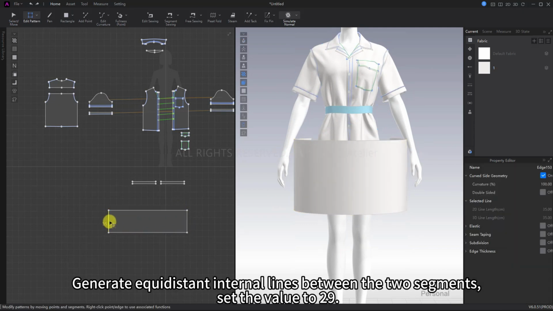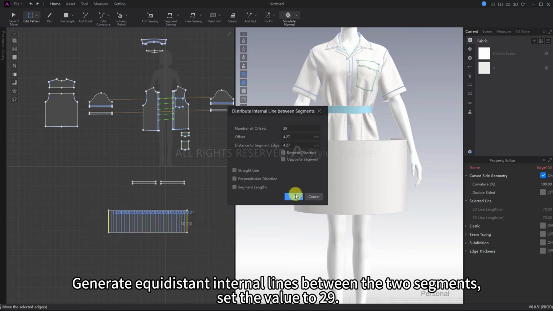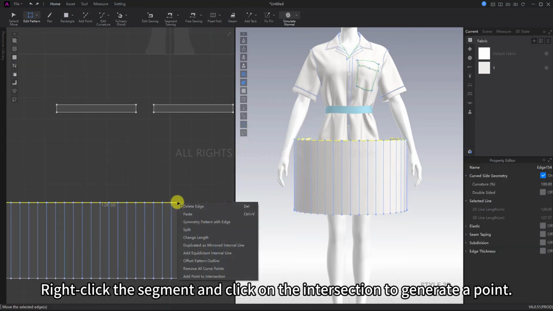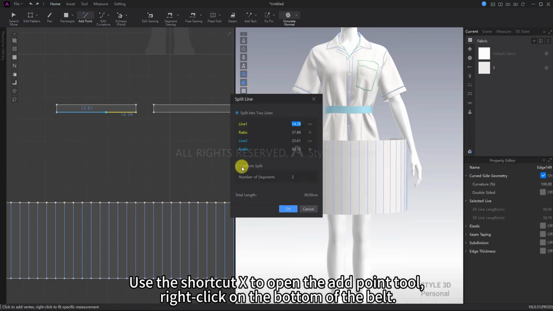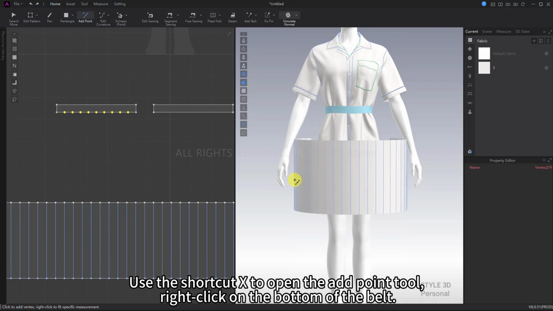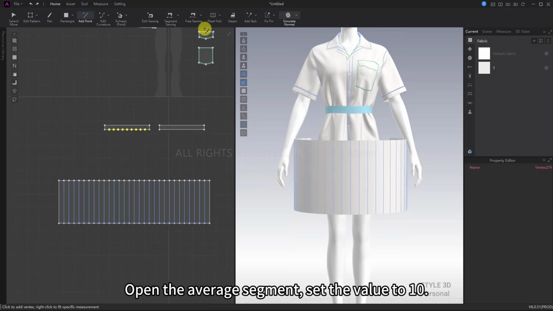Generate equidistant internal lines between the two segments. Set the value to 29. Right-click the segment and click on the intersection to generate a point. Use the shortcut X to open the Add Point tool. Right-click on the bottom of the belt. Open the average segment. Set the value to 10.